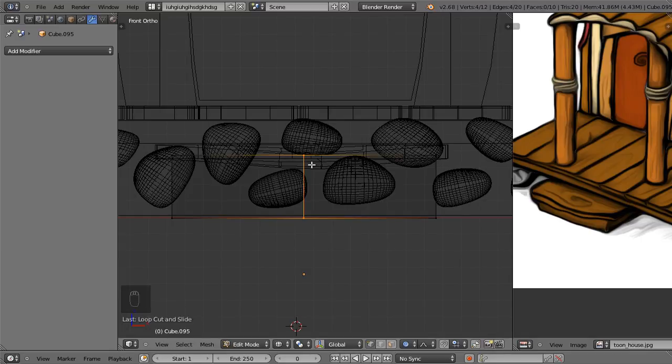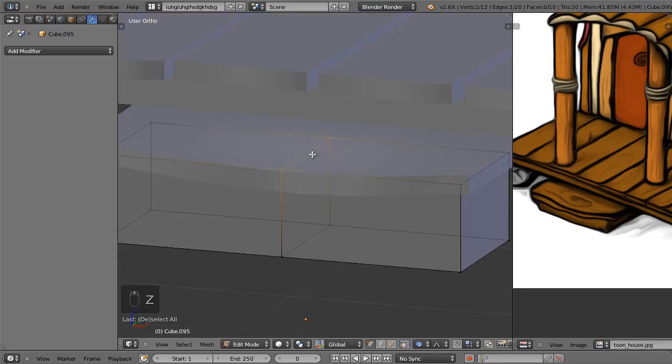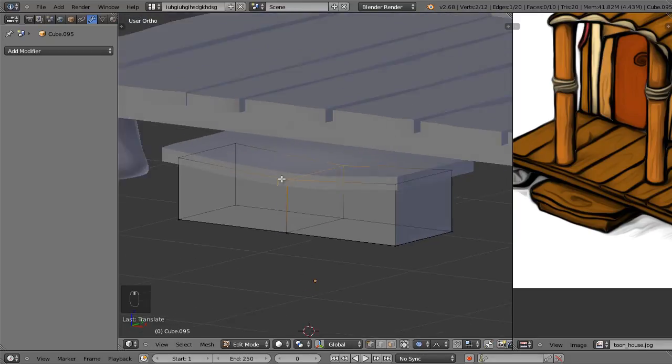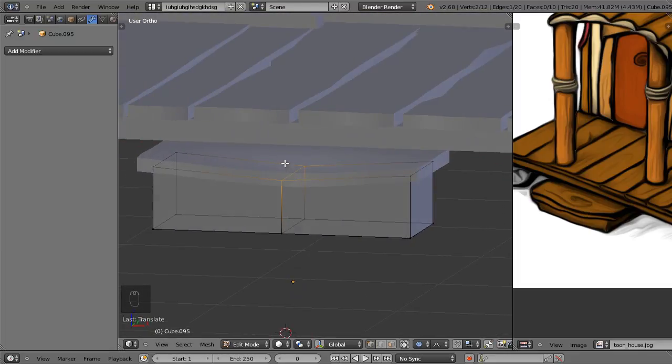So press Ctrl and R and then left click twice to place that loop cut there. And now select those two top vertices there and press G and then Z to move it down on the Z axis a little bit into the step, like that, just to make sure that that's not popping up through the stair.